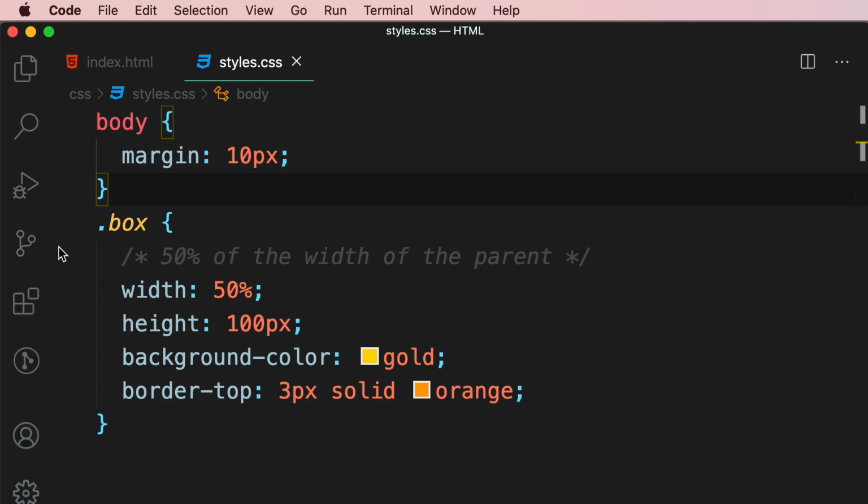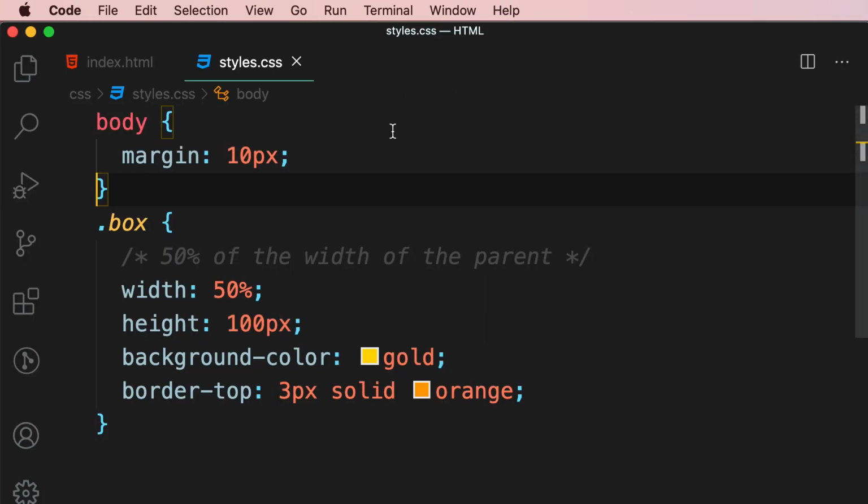So our body element takes up 100% of the width of the page, and our box takes up half of the page. So here's what we get. Now you might be wondering why we have some space around the box. This is the result of the margin property that we applied to the body element earlier in the course. So if we comment this out, now the space is gone, and the box takes up exactly 50% of the page.